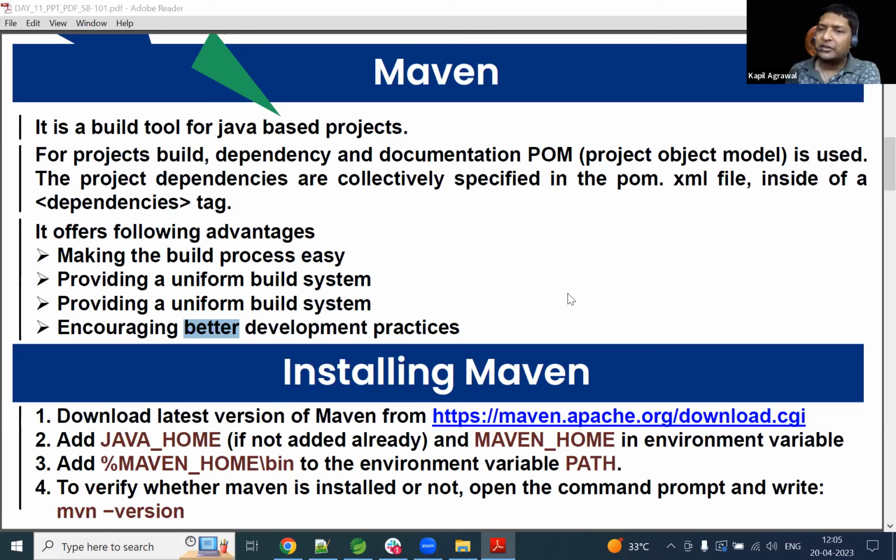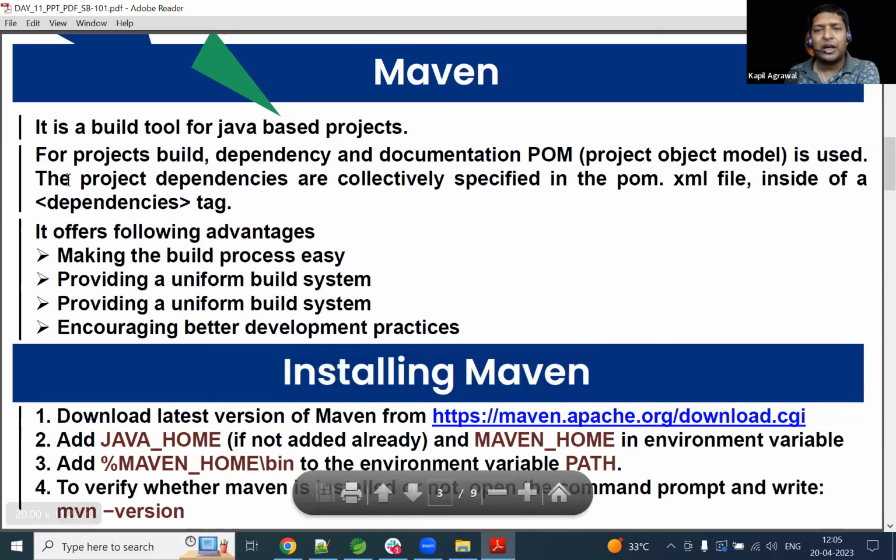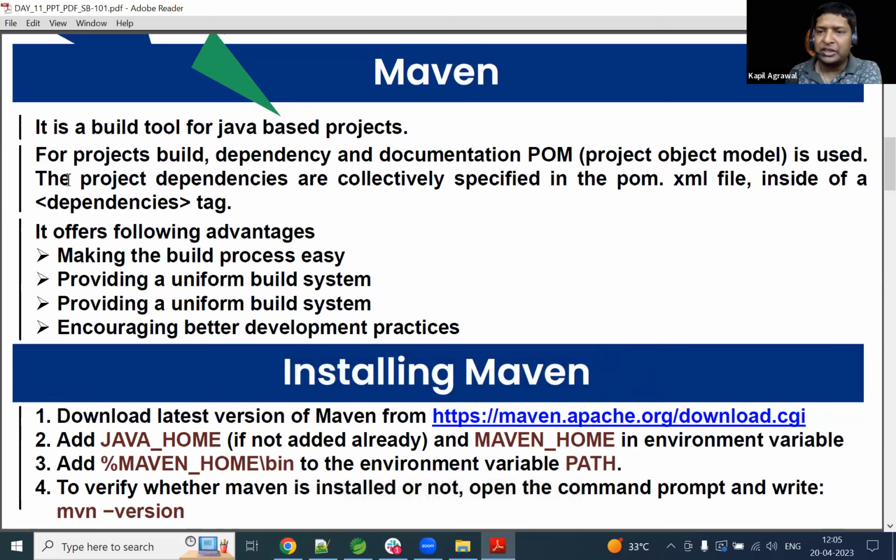The very first thing that you need to do is you need to install Maven. In my PC, I have uninstalled Maven for your convenience. I'm going to install it in front of you. Seldom do I do this, but for your batch, I'm doing this.